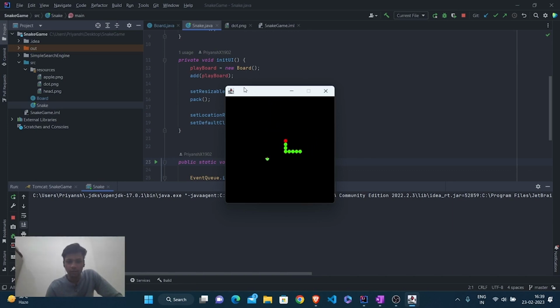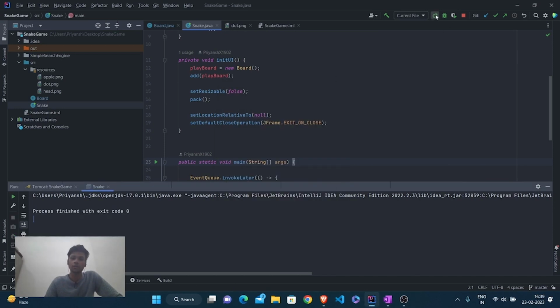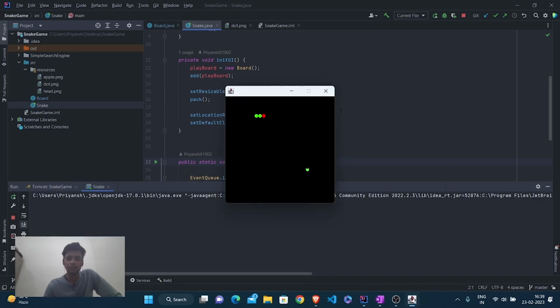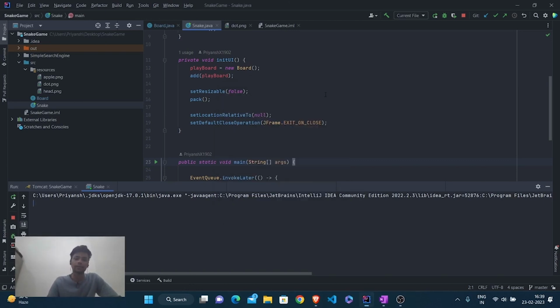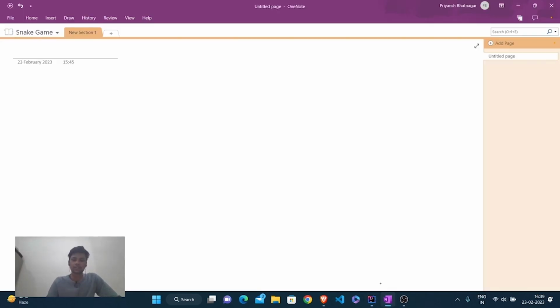Also, if I collide with my own body, then the game is over and the score is displayed. Also, if I collide with the border, that also makes the game over and the score gets displayed. So this is the complete demo of the project. Let's see what features we need to implement.